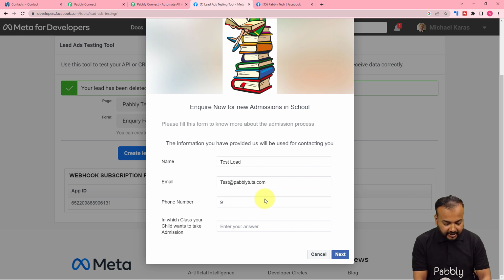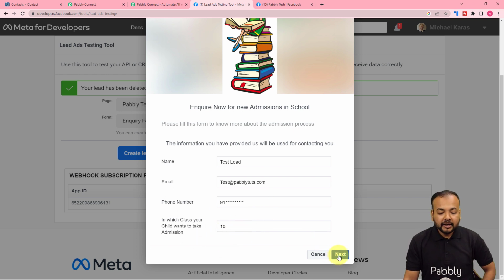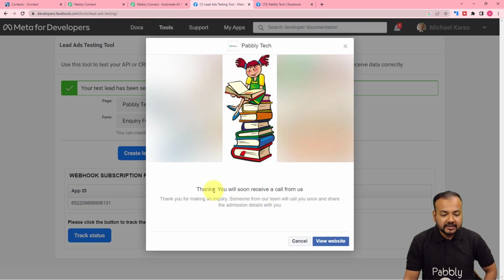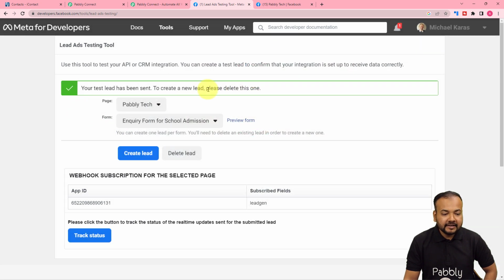You can enter any demo phone number. Let's say the class is 10th. Now I'm going to click on next, then submit, and a test lead is generated here. You can read here, your test lead has been sent.